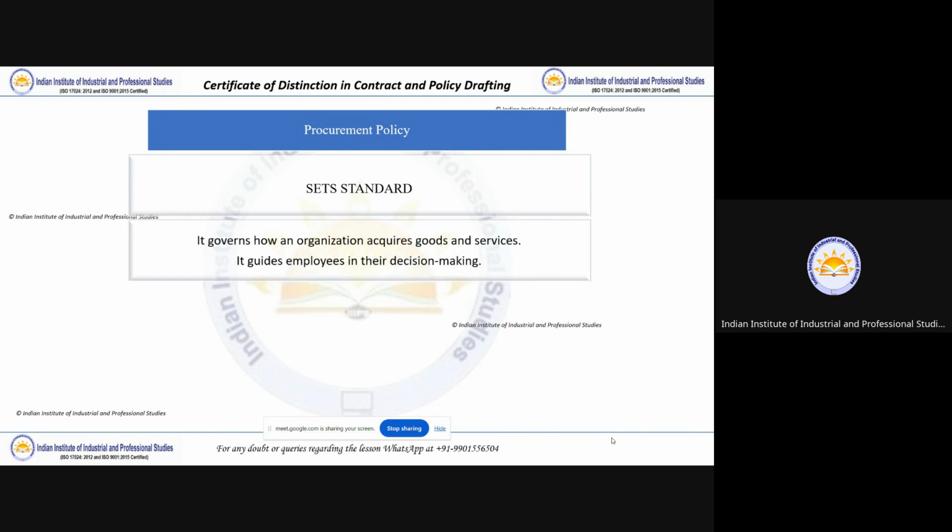Now, what is procurement? Procurement is acquiring goods and services. So it is the one that guides the employees in the decision making. Like, how are you going to decide? For example, what are the steps that you have followed when you decided that I am going to register for this course from Indian Institute of Industrial and Professional Studies? So what is that process?